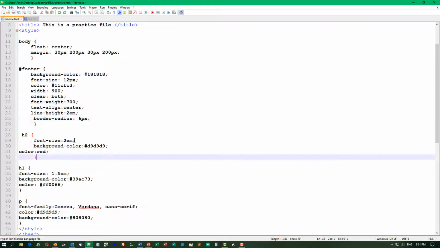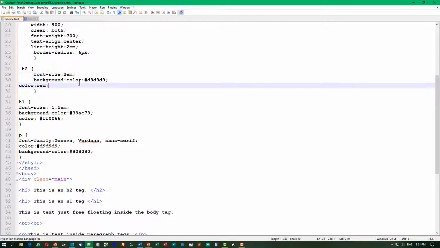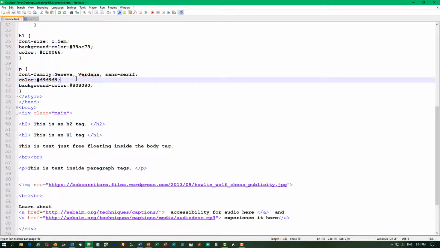Then for my H2, I've made it a 2 EM. That's the background color. That's the font. Here's my H1. Here is my paragraph. I'm using a Geneva. What this says is I would like you to use a Geneva font. If your browser or operating system does not have Geneva, use Verdana. If you do not have Geneva or Verdana, then you can use sans serif. So this is how they are strung together. There is my foreground color, that's my background color, that's the end of the style.